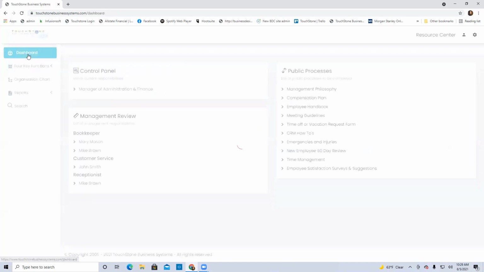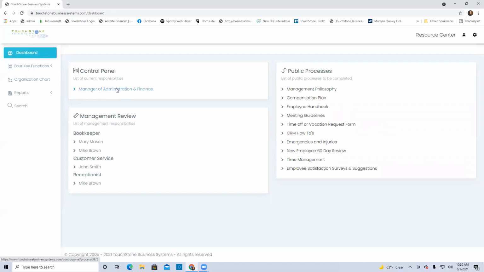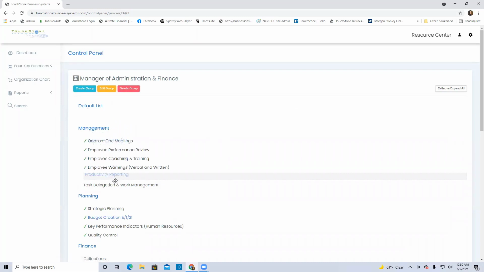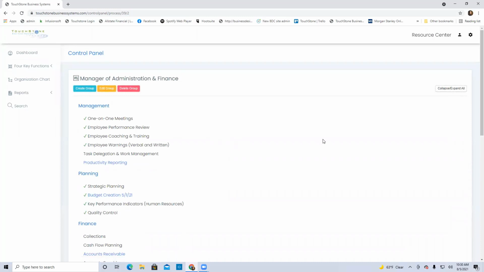If I go back to the dashboard here and I click my control panel, I'm going to see this process right here. The default list just appeared because a new process has been added. Now I can take this process and I can move it. Let's move it down here to this group. And then when I refresh, that default list is going to go away. And here's that process. Now the opposite is true as well. If I go to the job description and I remove this process, it's going to take it out of the control panel. So I just want to make sure that that connection made sense to everyone.